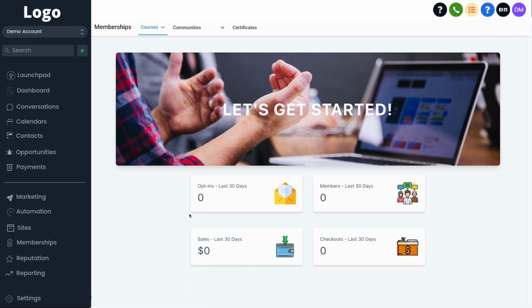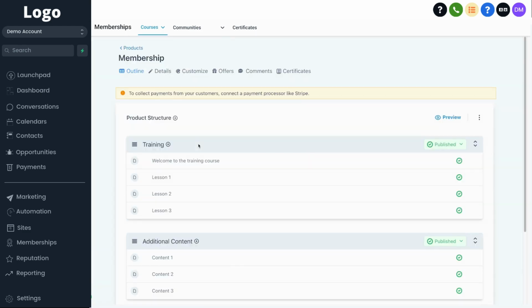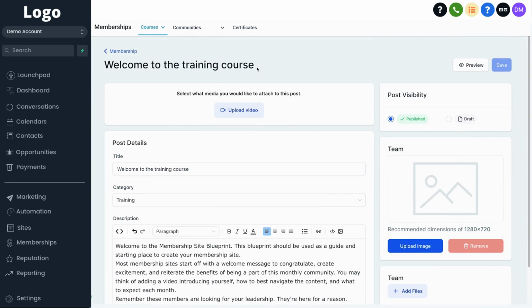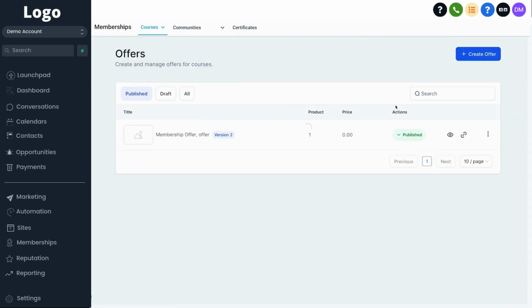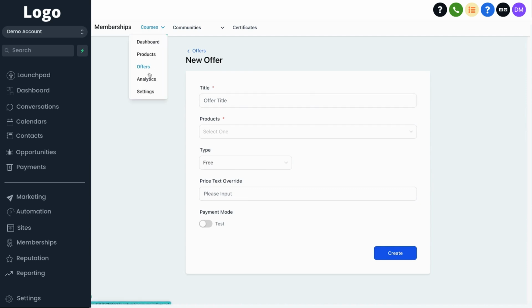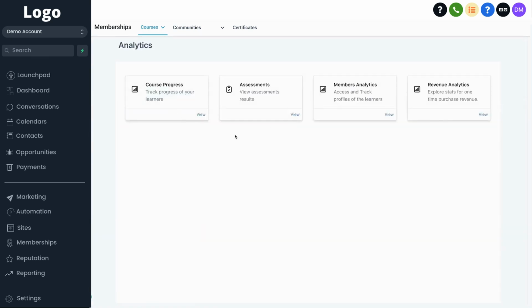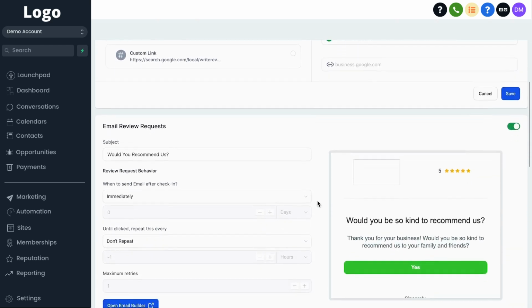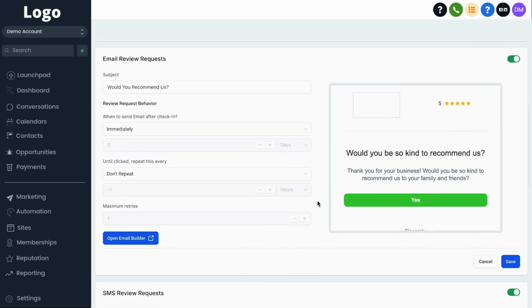In this section, you can create your own custom membership site for your clients to access. The membership area allows you to easily create products and offers for your members to access, and also provides analytics regarding your members' activity. Once you've generated leads, you can create review request templates through SMS and email to ensure a steady intake of reviews and feedback.